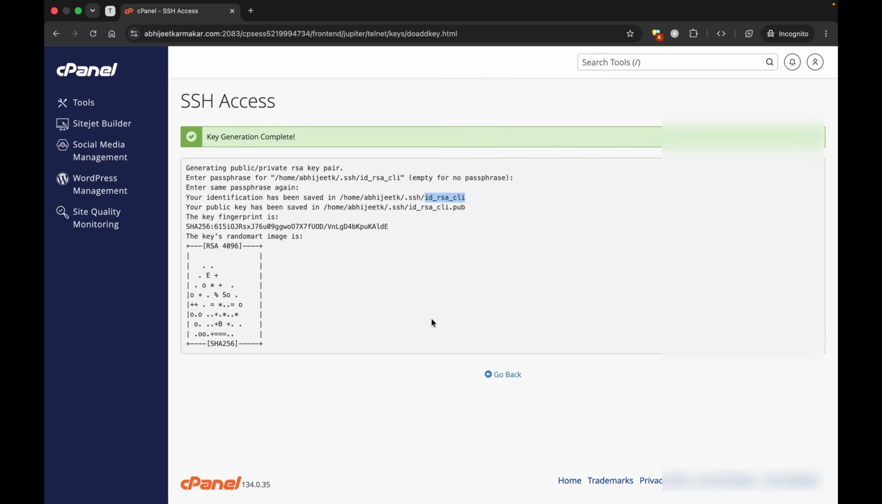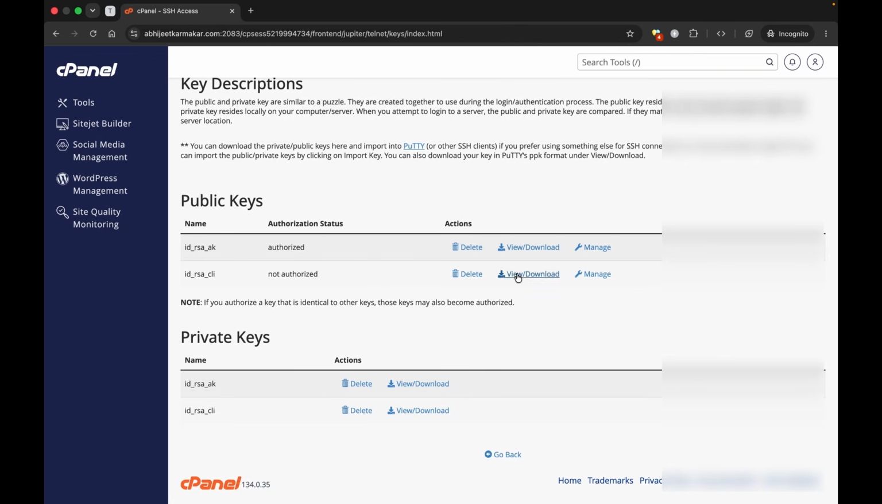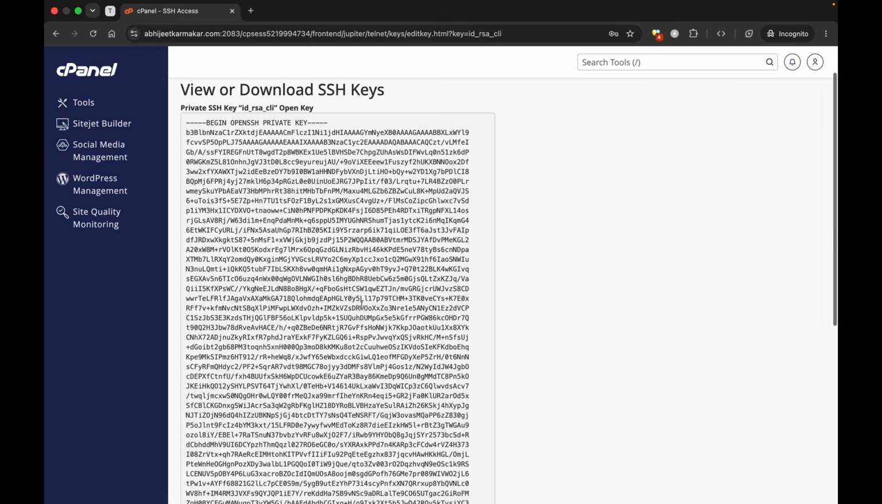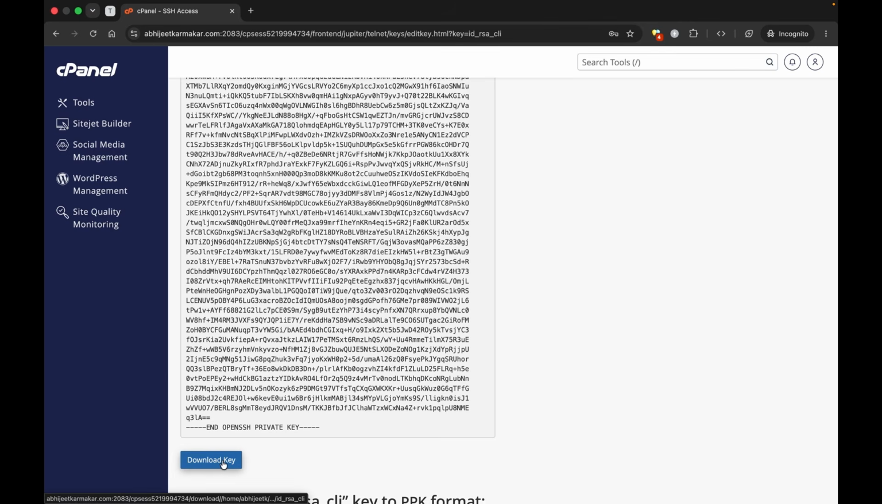Okay, the next thing I'm going to do is go back. I'm going to need the private key only, not the public key. You can keep the public key as well if you want, that's completely up to you. So I can download the key.